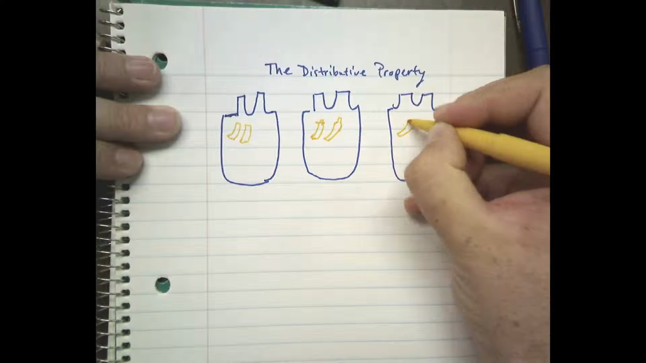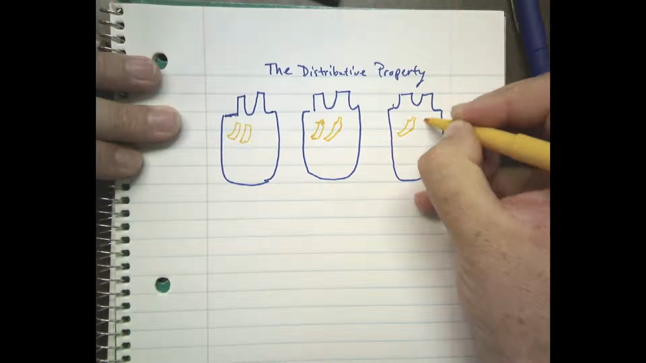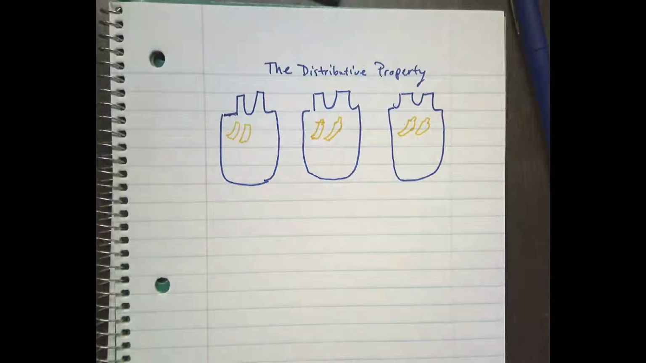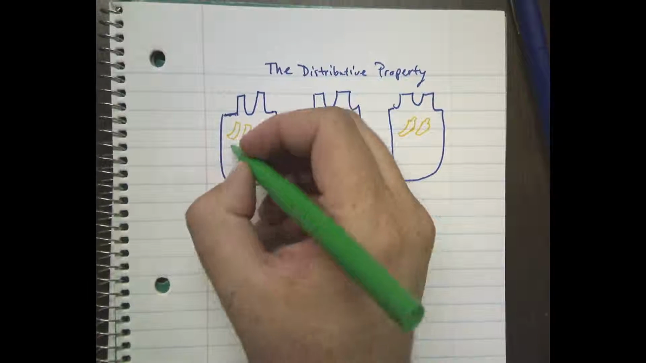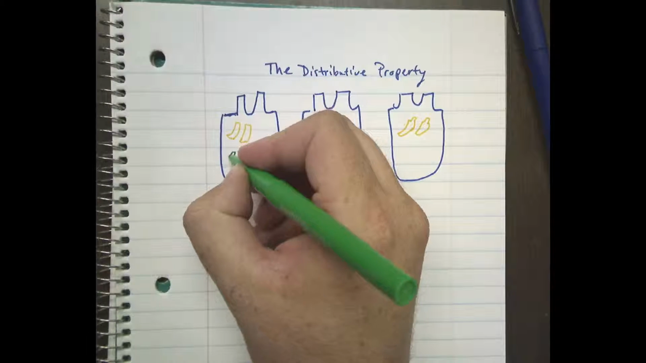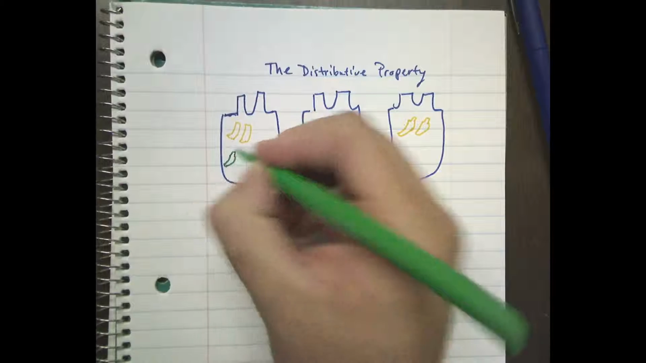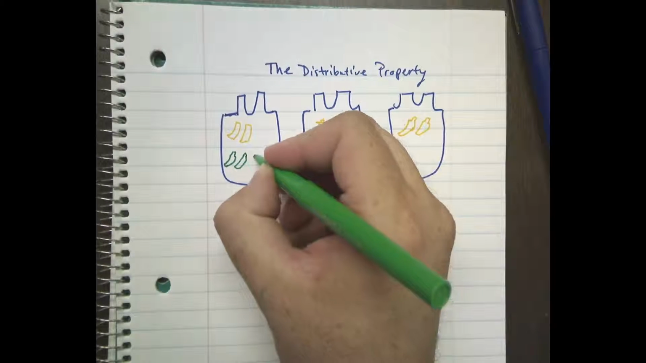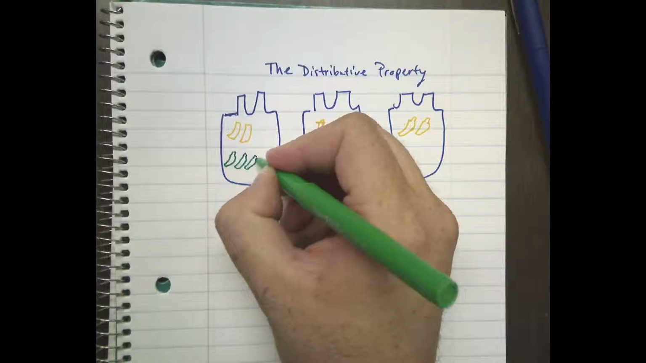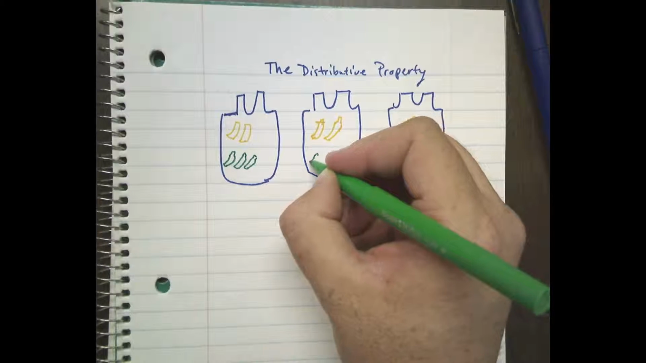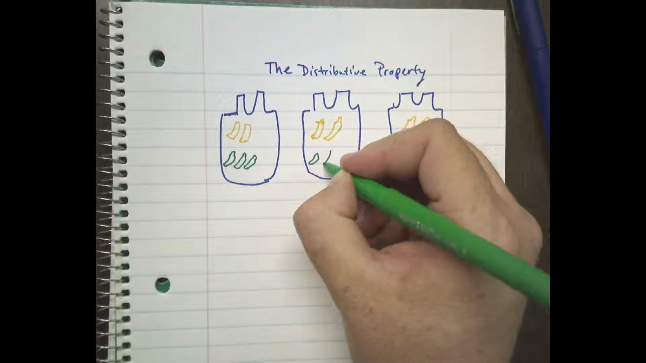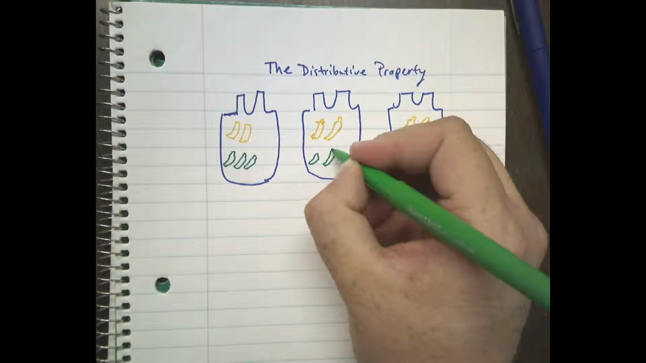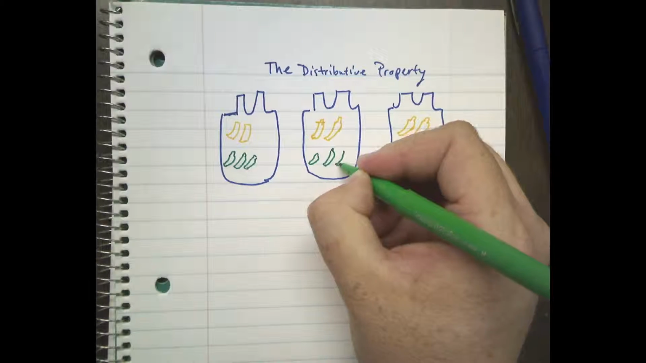And also each bag has 3 green bananas. You know what, I'm going to maybe save that for later. And there's my bananas. You can call them peppers if you want, but I'm calling them bananas. They're kind of ugly bananas. That one's a little bit better. Maybe put a little bit of top on it. There you go.